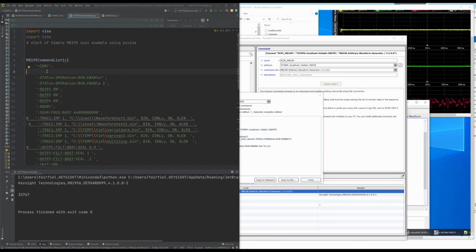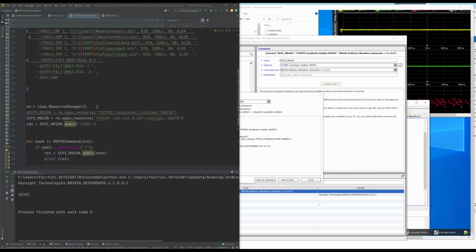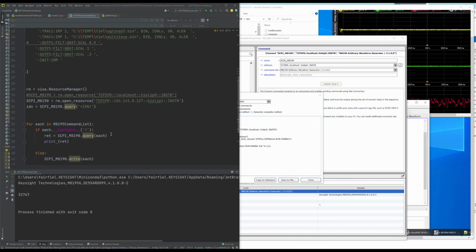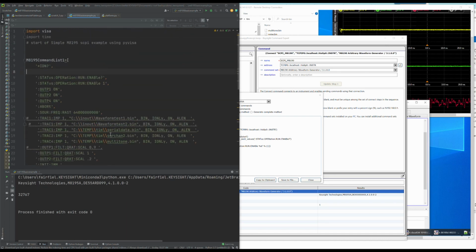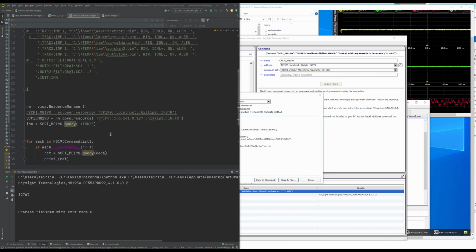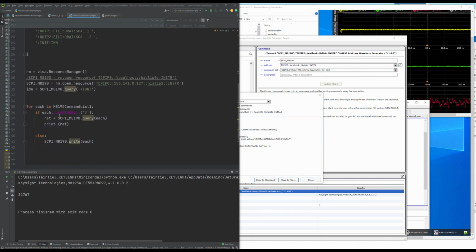What I did is create a command list. So it's actually a list. We contact the resource manager here and open it up. I've pointed this at this other instrument here that's on my network, and I do a basic sanity check here with the IDN. Then with the command list, we can run and execute these commands. We parse through the command list, and if it contains a question mark, it means it's a query. So let's do the query and then print whatever comes out of that. Else it's a write, and we generate a write command. That's kind of how it goes.